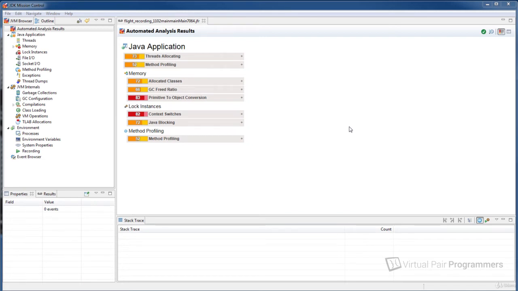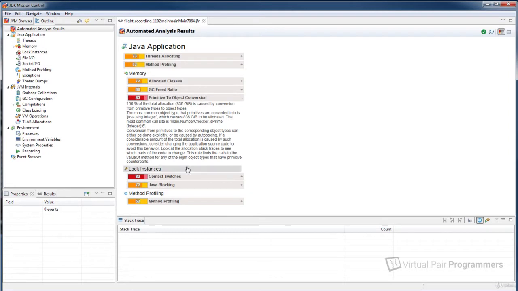It gives us some red, amber and green statuses for potential issues in our applications. And we've got some reds and some ambers in here. Let's have a look at the first of these reds, primitive to object conversion. I'll leave you to read this if you like, but it's telling us that we are using a java.lang.Integer, which is taking up a lot of memory, and it would certainly be better if we were using primitive types in this particular instance. So that's something we could go and change in our application.